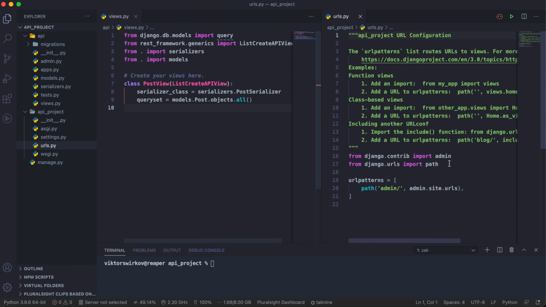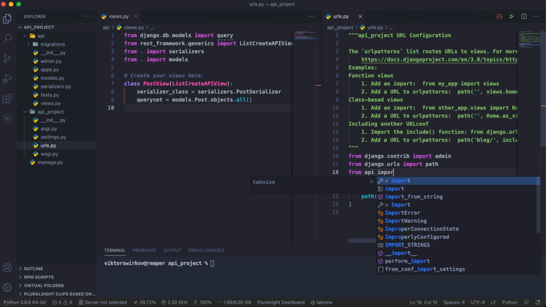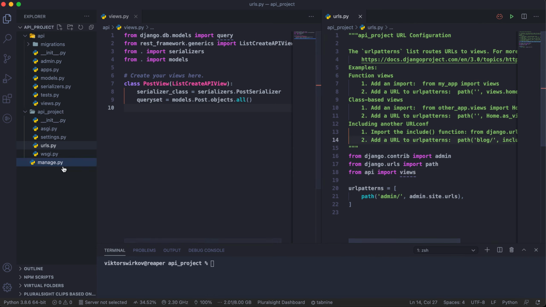Inside of this, we're going to have to import our views. So we're going to say from api import views. Remember, this is our URLs file in the project folder, and the API has our views, so we need to say from the api folder import views.